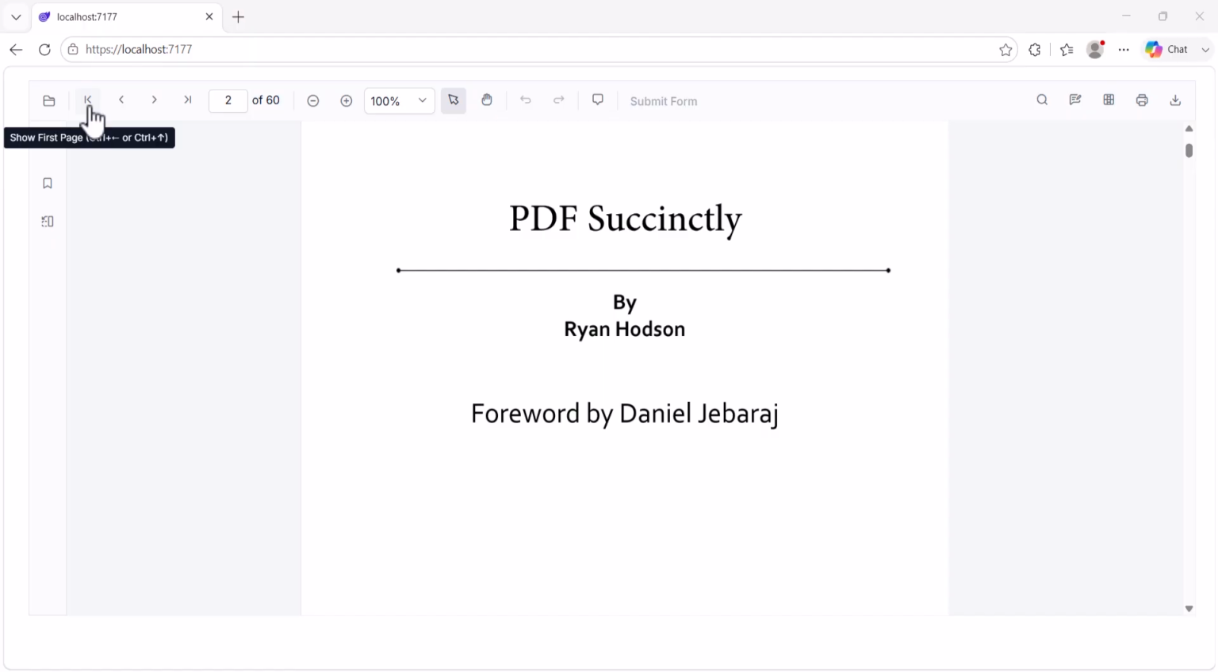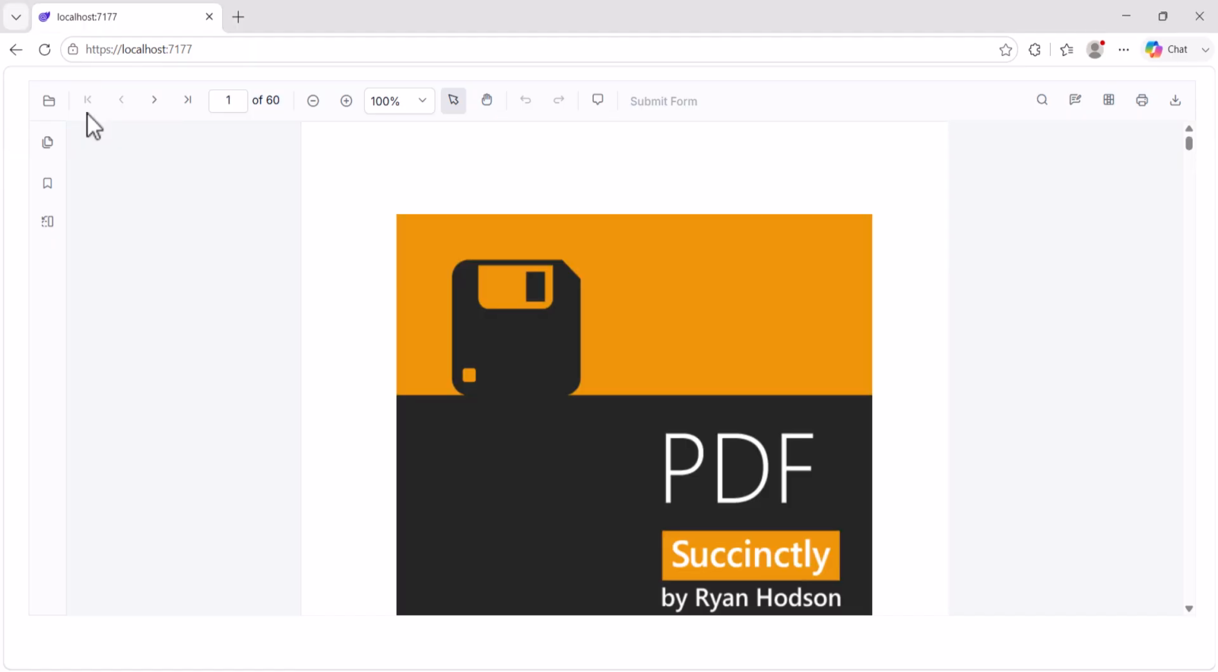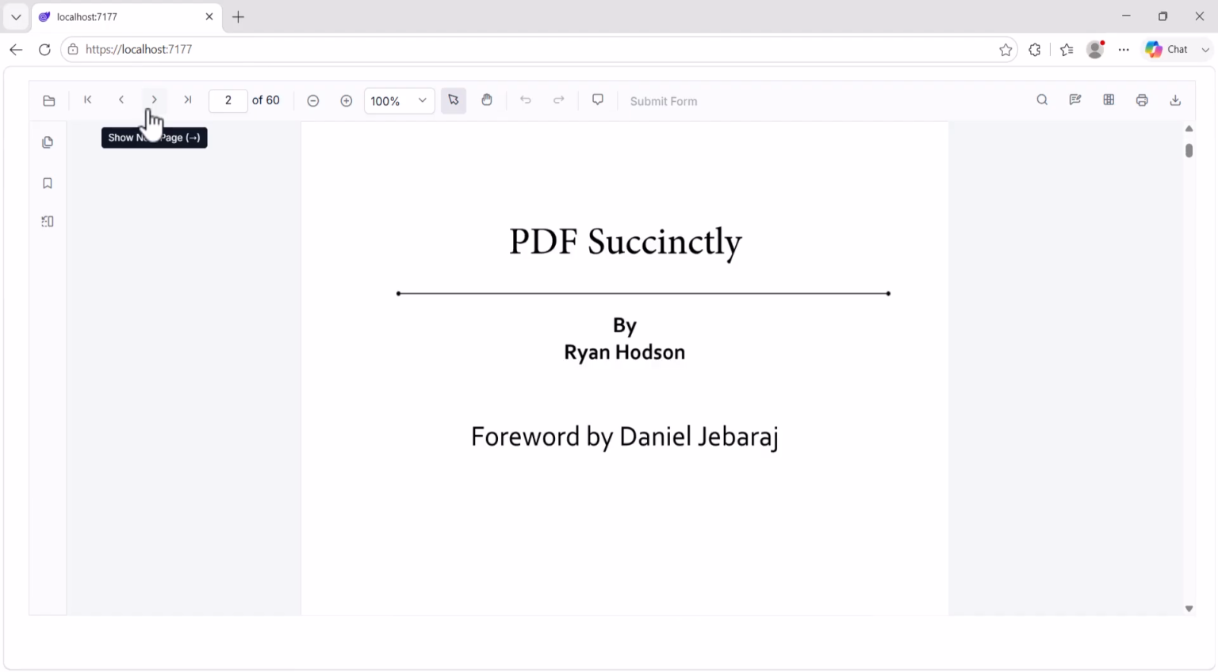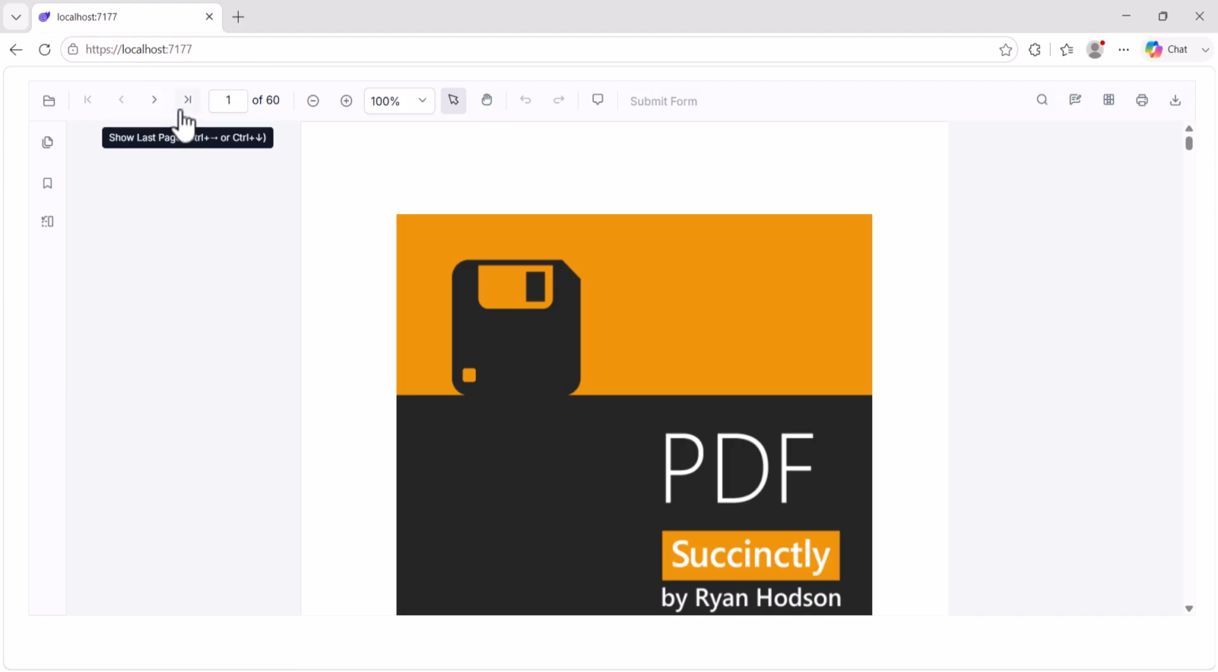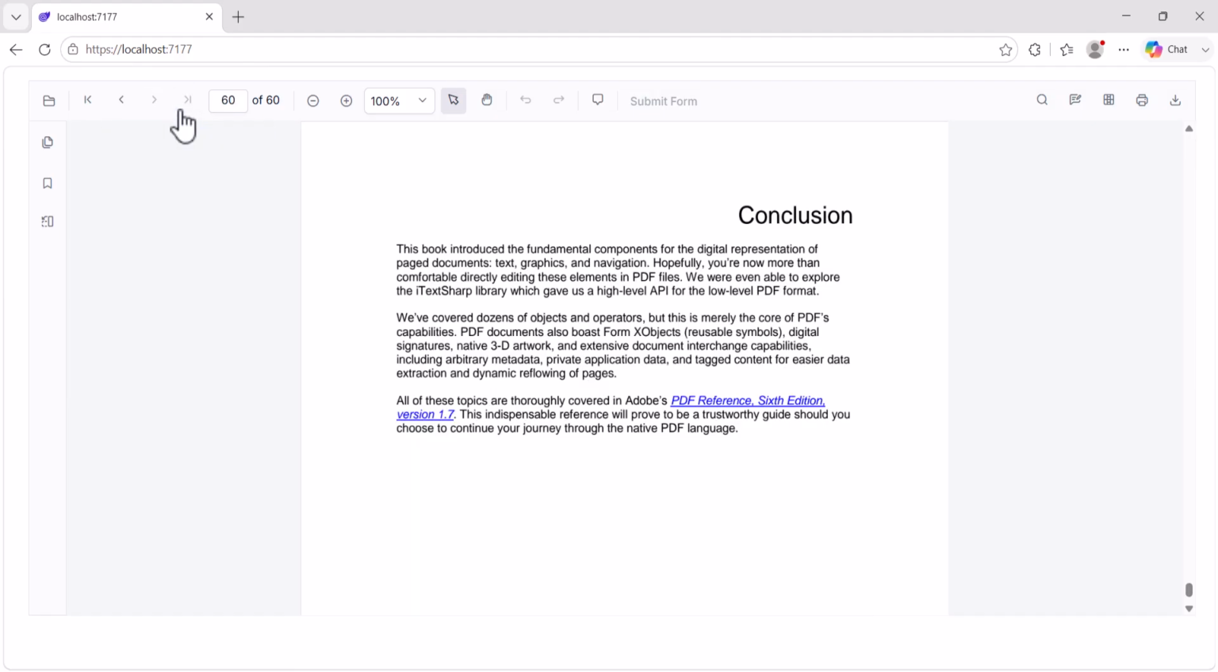When I click the Show First Page button, the viewer navigates to the beginning of the document. The Show Next Page button navigates to the next page, the Show Previous Page button to the previous page, and the Show Last Page button to the final page of the document.